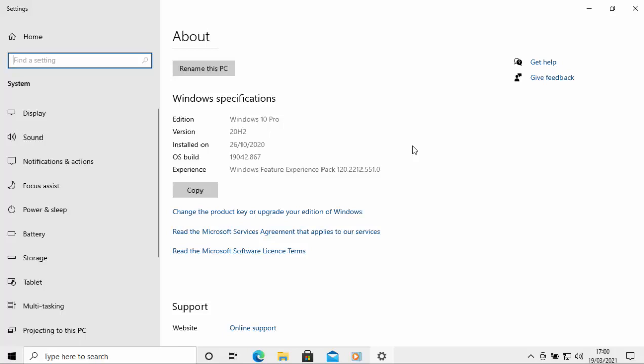So there you go. I hope this guide helps you identify which version of Windows you're running.